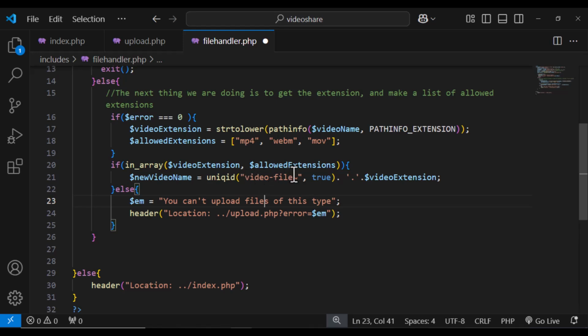So this is a string here, and true simply means the unique ID function will make it more unique, so that under no circumstance will two videos have the same name. Okay.